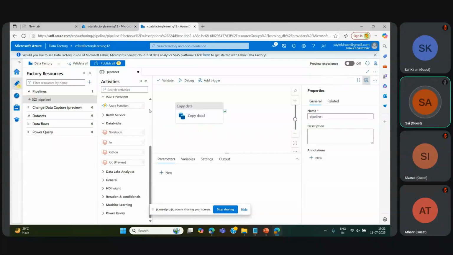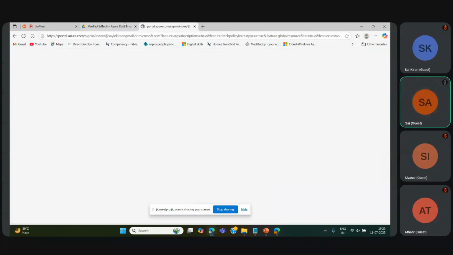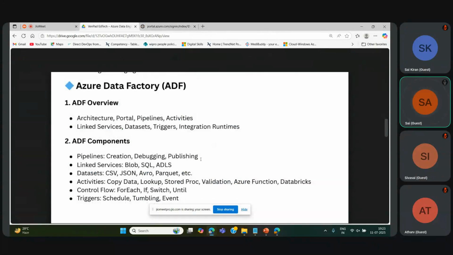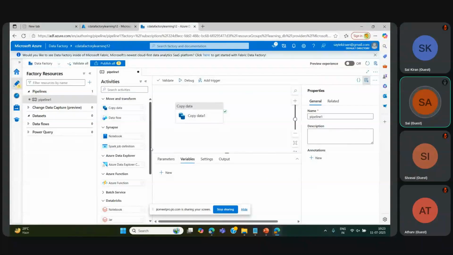Then we just fill in these details, validate, and run it. It will be done. What I'm saying is that Data Factory is one of the easiest ways to do this, so you will learn it easily. So: pipelines, creation, debugging, publishing, linked services. I can cover datasets and Copy data, Lookup, Stored procedure, Validate. These are the tasks, and you can see them here.